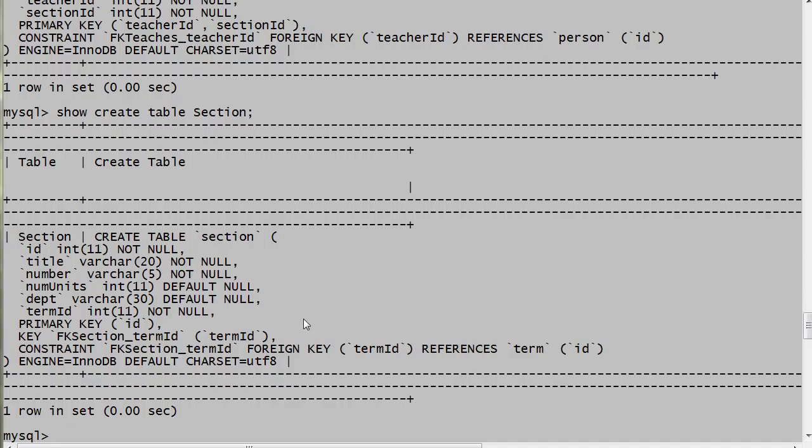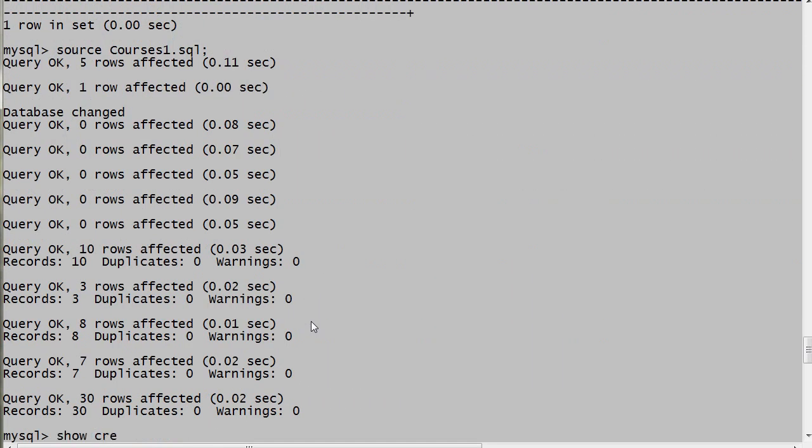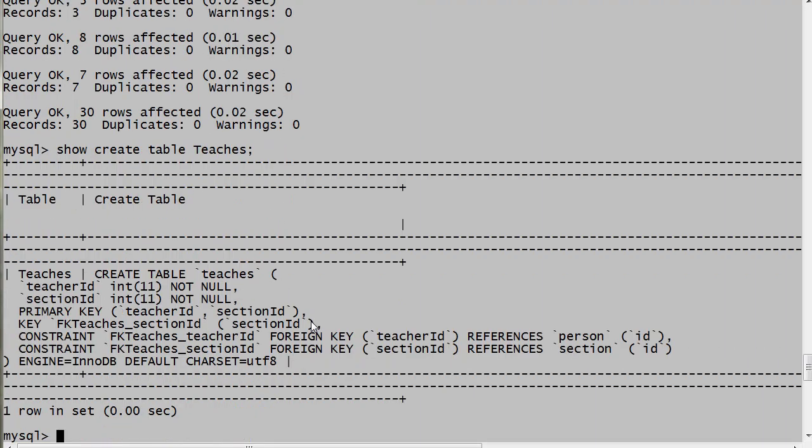Let's look more closely at the teaches table to see why we need a supporting key constraint. And to do that, of course, you're going to have to reload courses1.sql, which you should do as well, to restore teaches to its original state. We'll do a show create table teaches there.